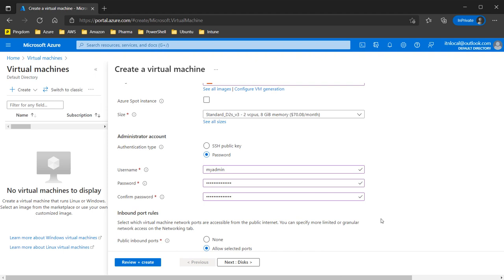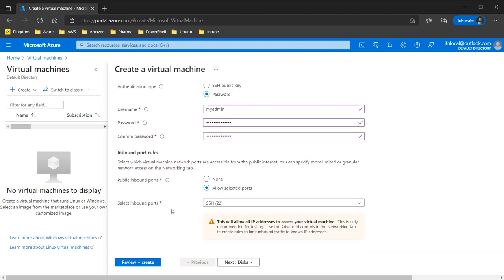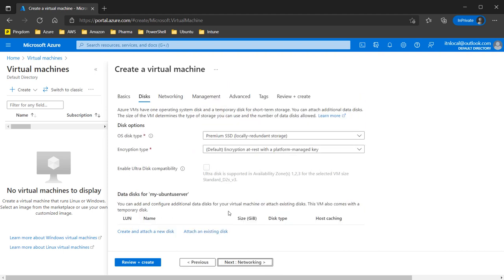After providing password, scroll down to inbound port rules. We need SSH port to access Ubuntu server. By default, SSH port is allowed. So click on next. We do not need add any extra storage.